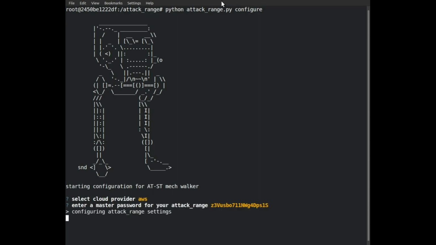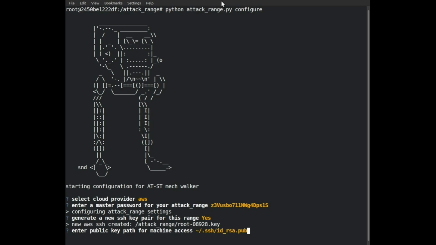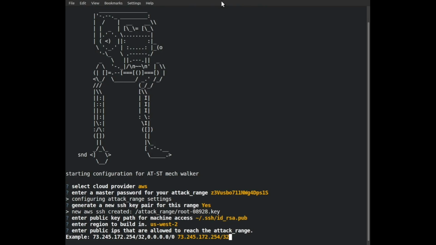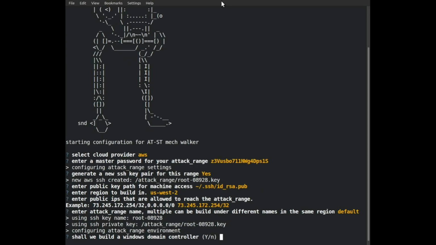We're running AWS. It'll pre-generate a password for us. It will ask us if we want a new key pair to be generated to SSH into this environment. We do. We'll use this public key. This is the region we want to deploy into. It whitelists which IP will be allowed to SSH into this environment. If you want to have multiple attack ranges with different names, we can set it here.